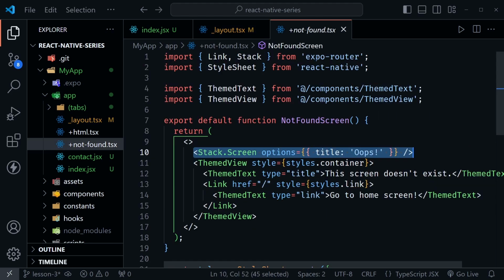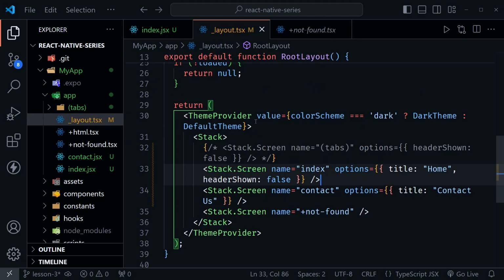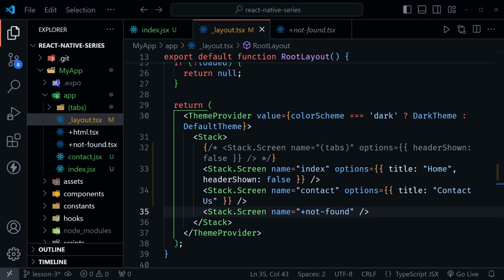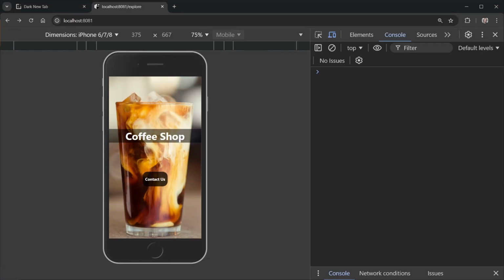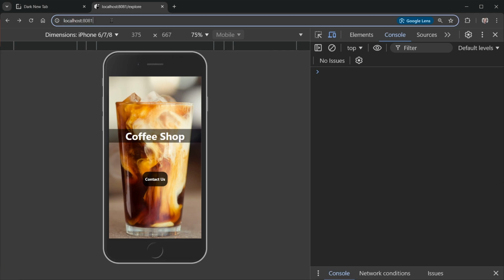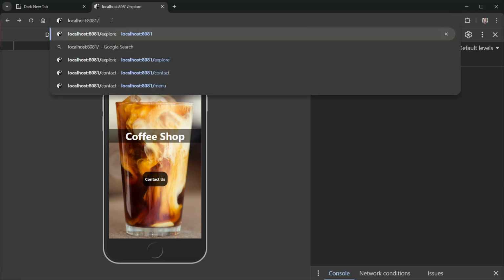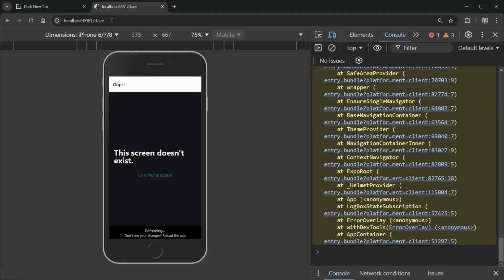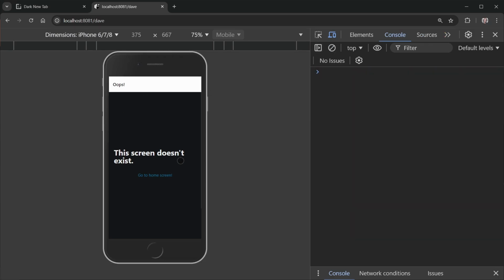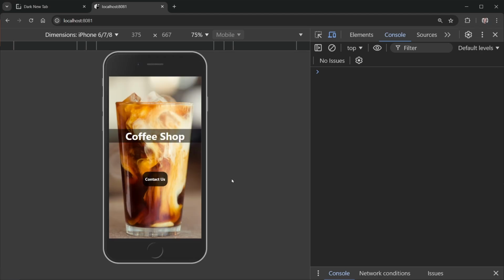So let's once again look at the not found, and you can see they applied the title inside the not found file instead of applying it here inside of the layout. So just another possibility there. Let's go back and quickly request a page that doesn't exist. So I'll go from the home page and up here in the URL bar, I'll just type /Dave, which we know doesn't exist, and that's what we get. We get our title at the top, oops, and we get this screen doesn't exist, and there's a link to go back to the home screen. And that's what we expect.